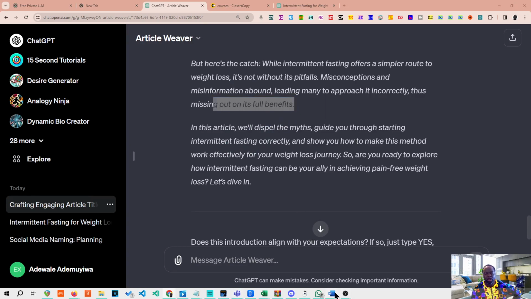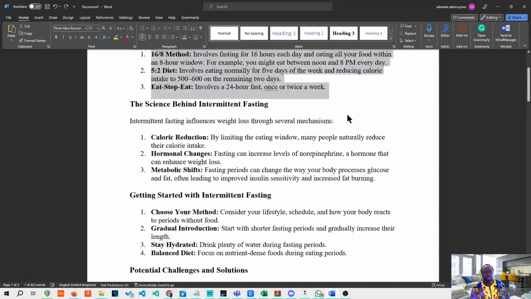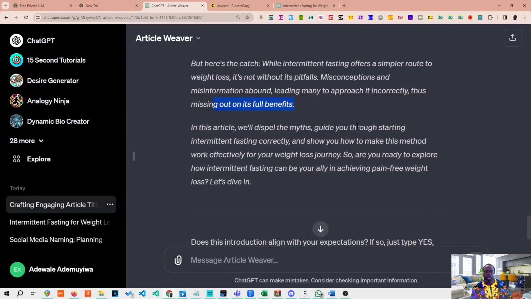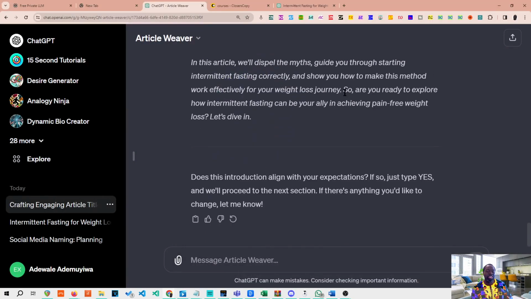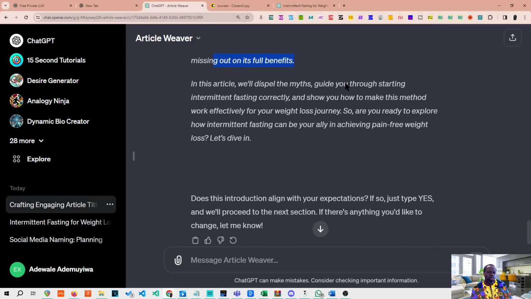So now you've got an introduction that intrigues the reader much better than what we had before. So let's just look at what introduction we had before. Let me go back to what we had before. Just look at that. "Intermittent fasting isn't about what you eat, it's about when you eat. The primary approaches include." That was the introduction it gave me before. Compared to this, now you've got an introduction that will be able to do its job of grabbing the reader and making the reader more curious to read on.